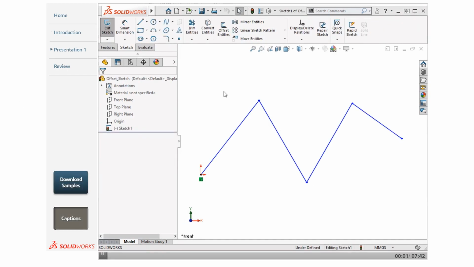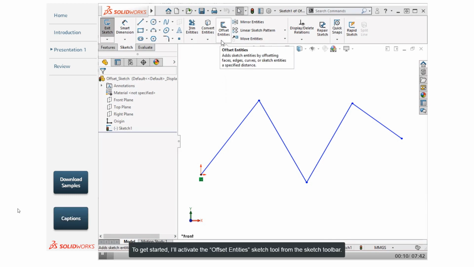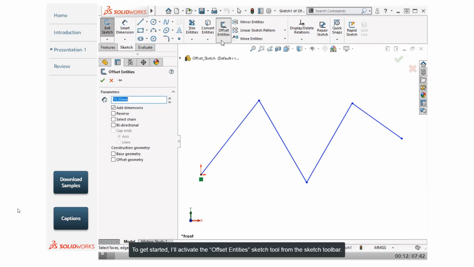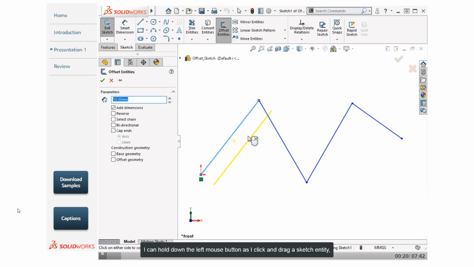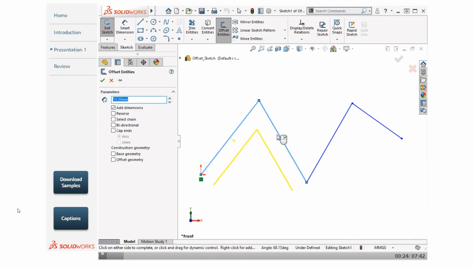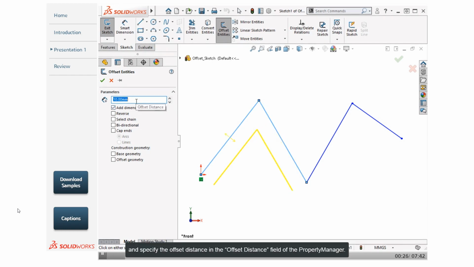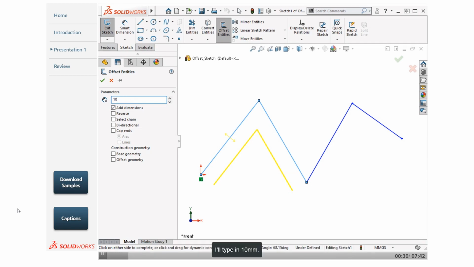The Offset Entities sketch tool allows you to select existing geometry and then offset it by a given distance. To get started, I'll activate the Offset Entities sketch tool from the Sketch toolbar. Before I cover the options in the Property Manager, I'll select the geometry I'd like to offset. I can hold down the left mouse button as I click and drag a sketch entity, or I can click a sketch entity and specify the offset distance in the Offset Distance field of the Property Manager. I'll type in 10 millimeters.